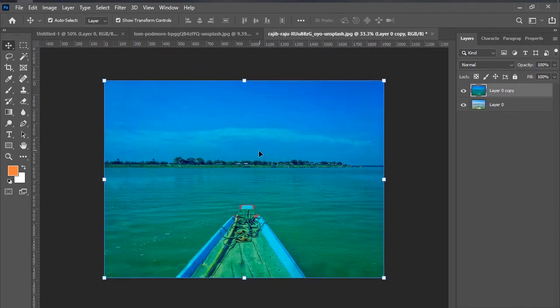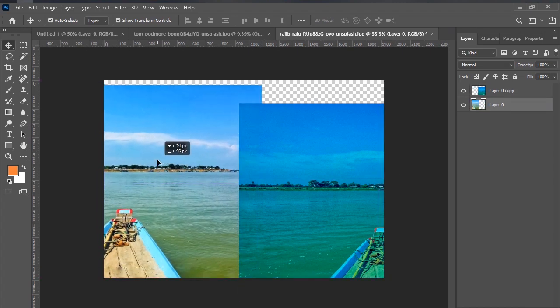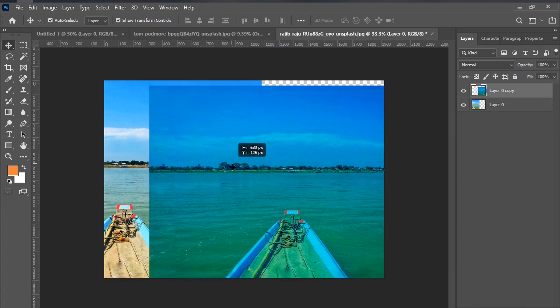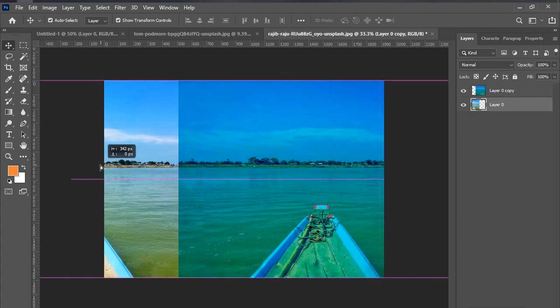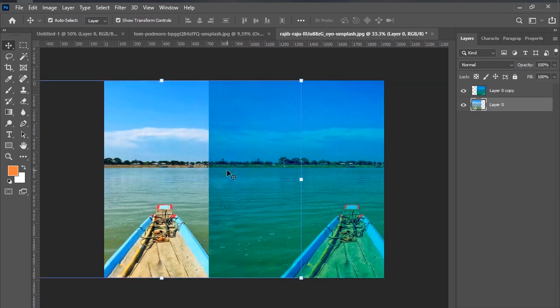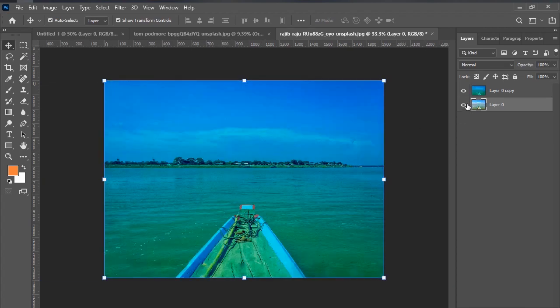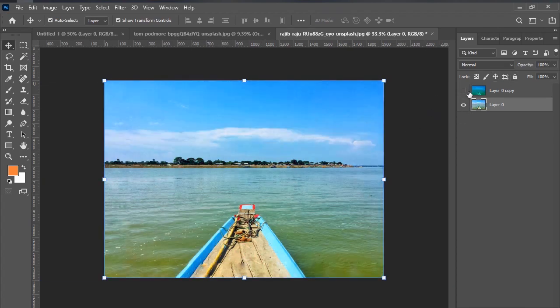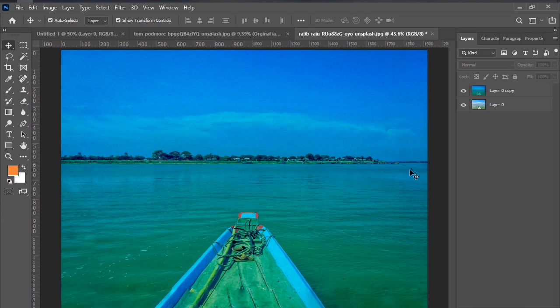So if you see here, this is before and after. Before it looks more bright. After editing in camera raw, it will look like this. Before and after. This is our original image. After working with camera raw, it will look like this. Okay, got it.